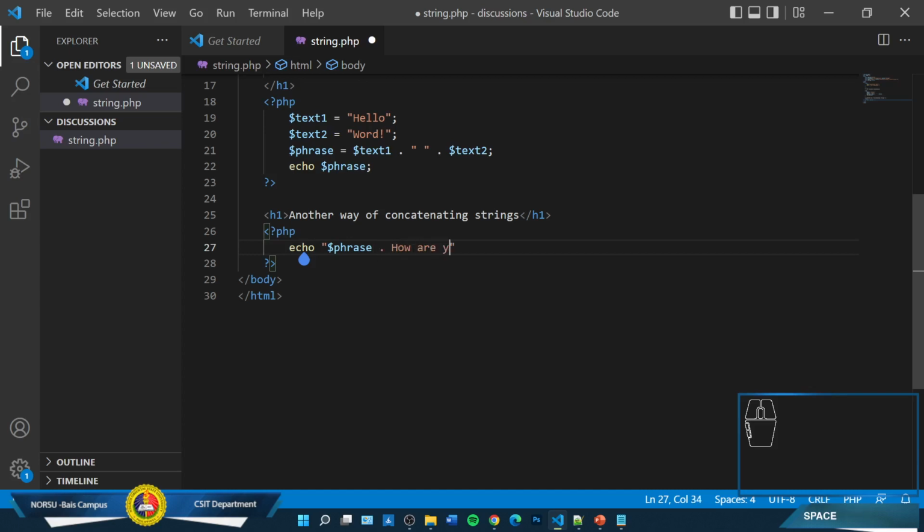Alright, so if we're going to write it this way, it's the same thing as concatenating, right? Instead of writing it this way, we can also just write the variable name directly inside the double quote and then the string. Alright, so let's try that.